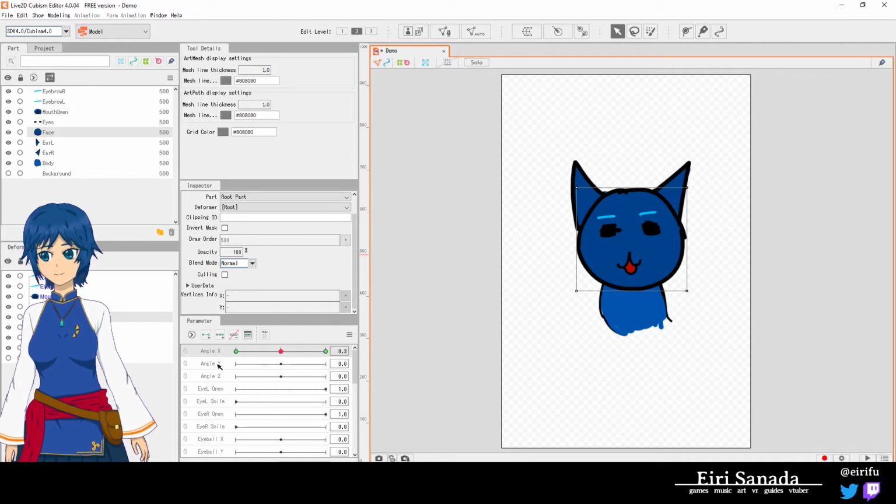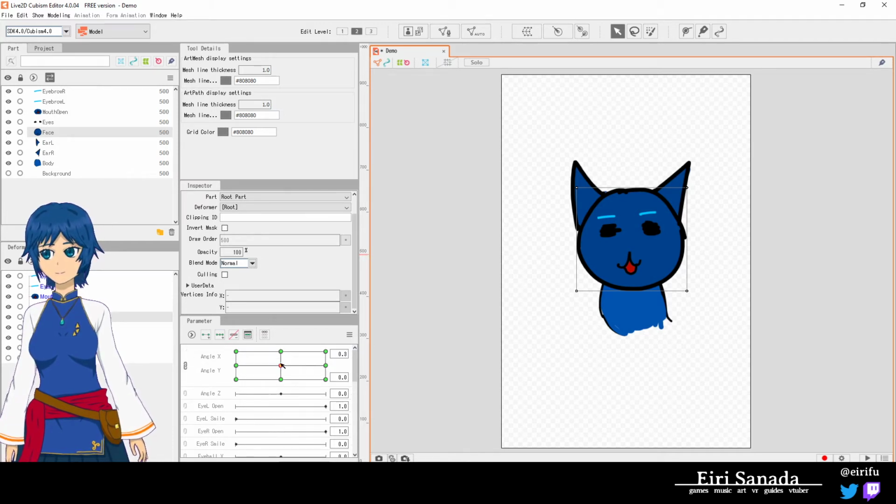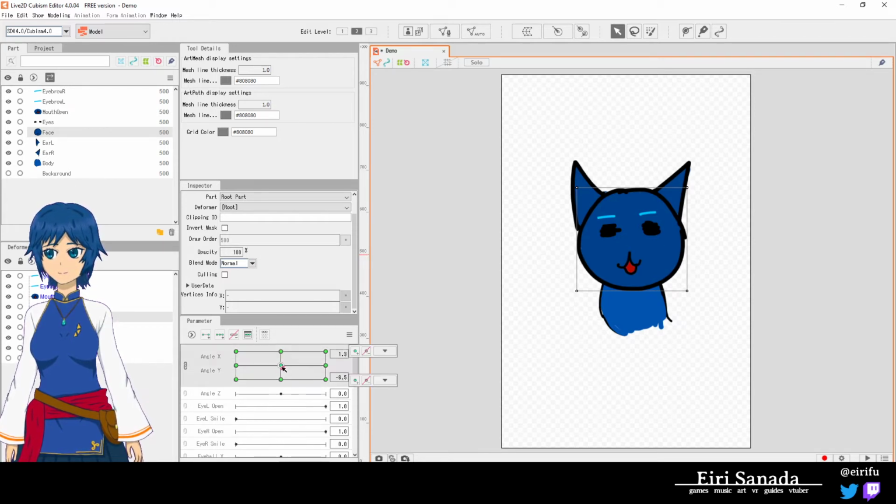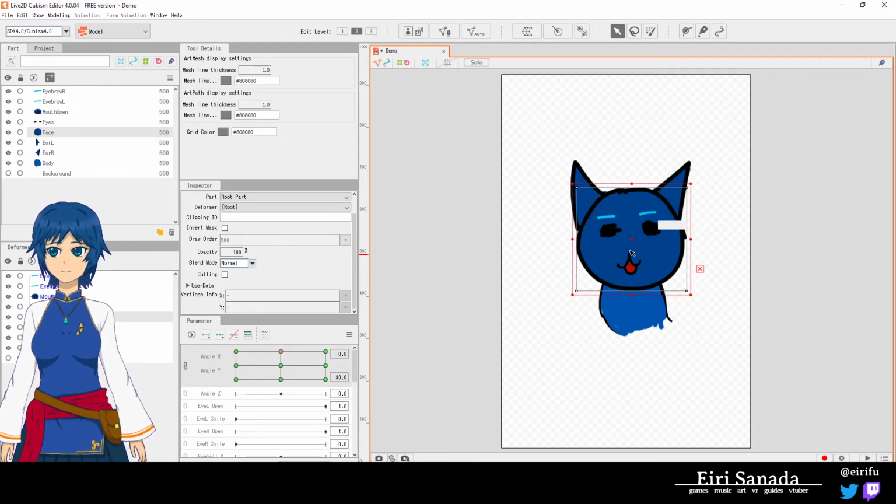The limit of the free version is that you can only set keyforms on 2 of these, but usually that's enough. This button here lets you bind it to a 2-dimensional thing, so it can go left, right, up, and down. So let's say if I wanted angle Y to look up, I can just look up, move this up a bit, then move it down. So all of a sudden I can look up, down, left, and right.